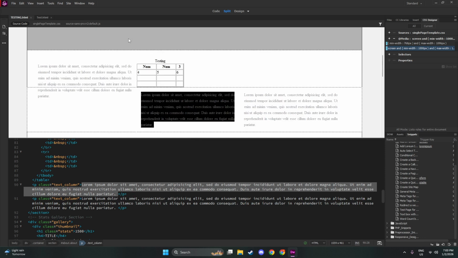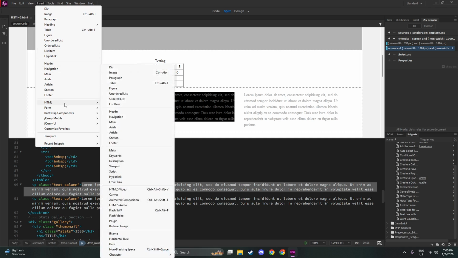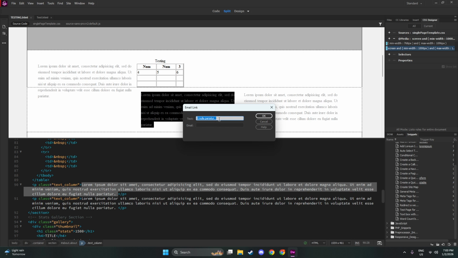With your cursor placed or your content selected, go to the top menu and choose Insert, then Email Link. This opens a small dialog box where you'll set the details. In the text field, type the words you want visitors to see. If you selected text before opening the dialog, Dreamweaver will usually fill this in for you, but you can change it here if you like. Keep it clear and concise so users immediately understand that it's an email link.